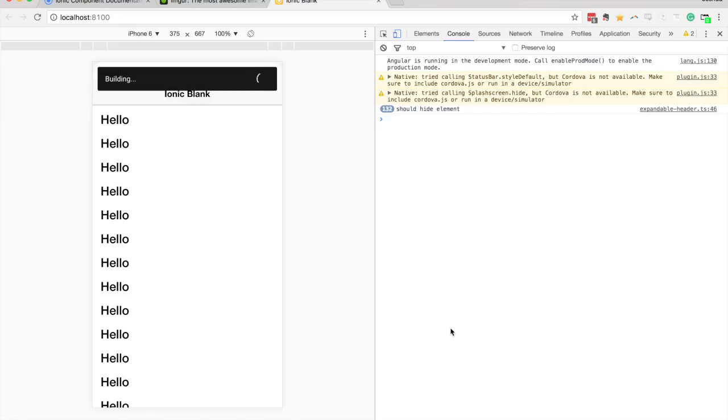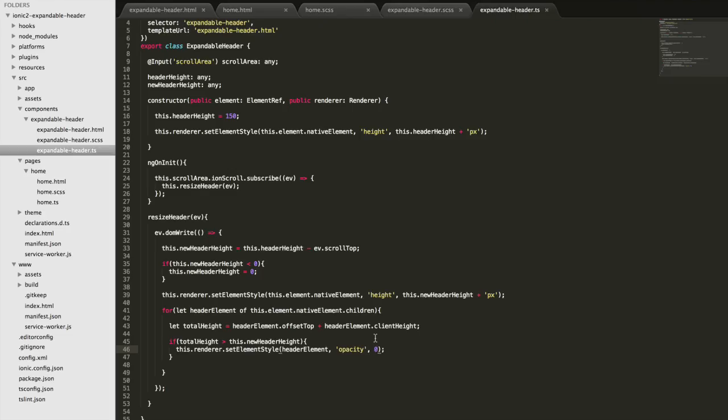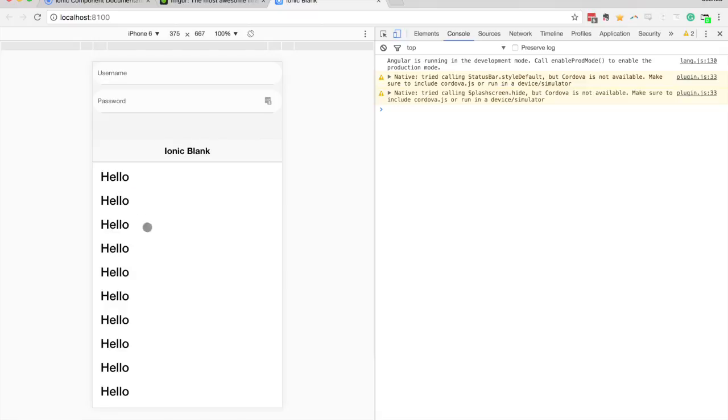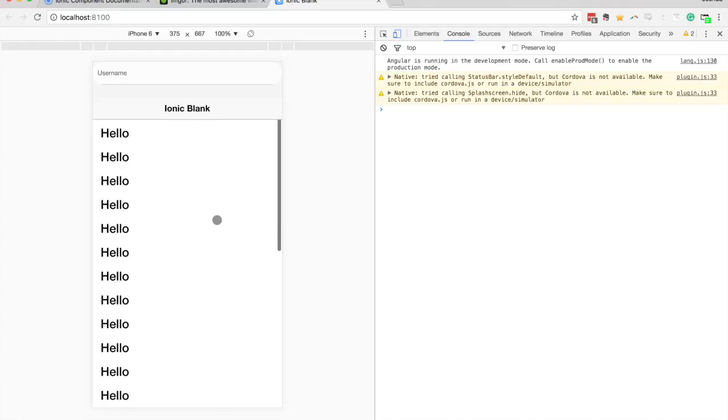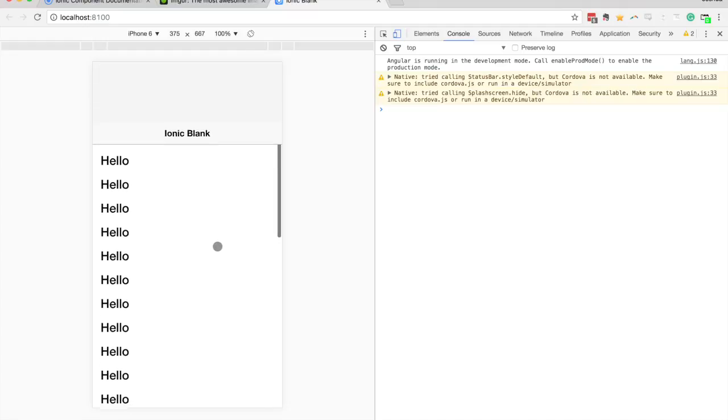So we'll save that and we'll see if the things actually hide now. Oh, this needs to be a string, not a number. Okay, so let's try scroll up again and hopefully it just disappears this time. And it does, that's really cool.